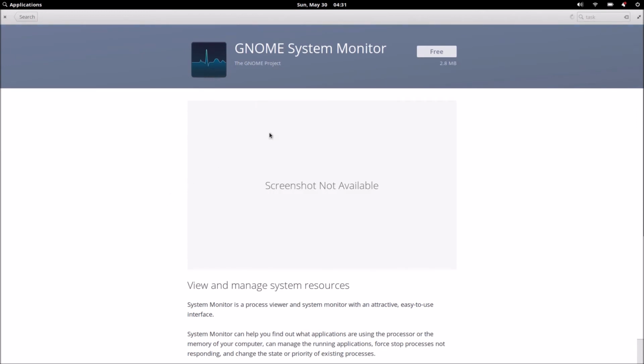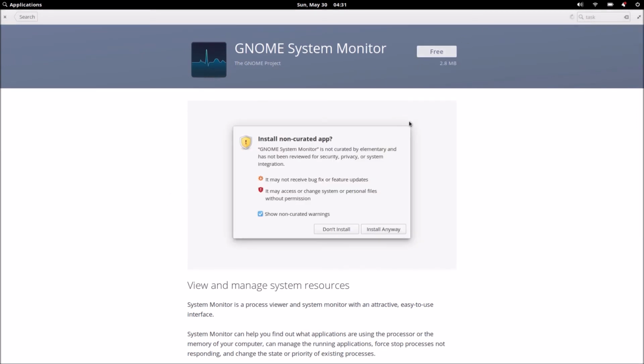Okay, alright, just say install non-curated app. GNOME System Monitor is not curated by Elementary and has not been reviewed for security, privacy, or system integration. It may not receive bug fixes or future updates. It may access or change system or personal files without permission. Well, this one is a live USB, so nothing harmful, of course.